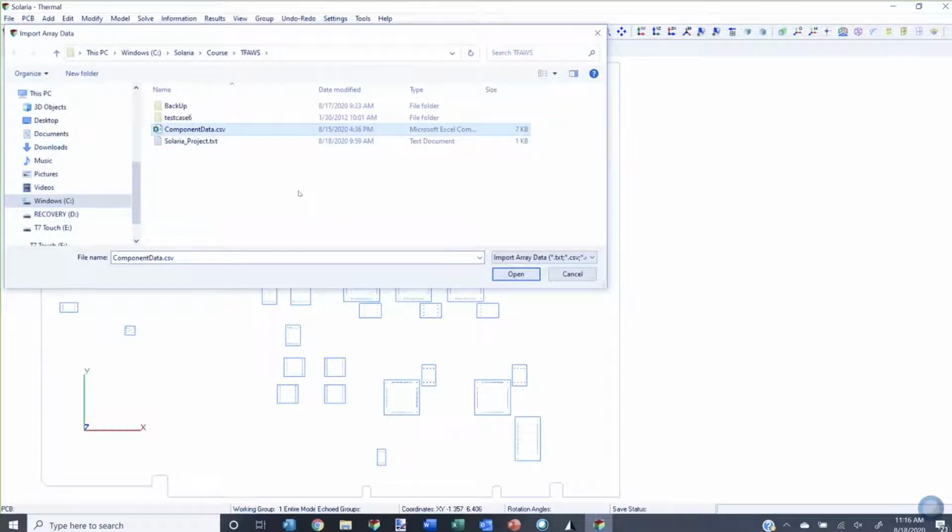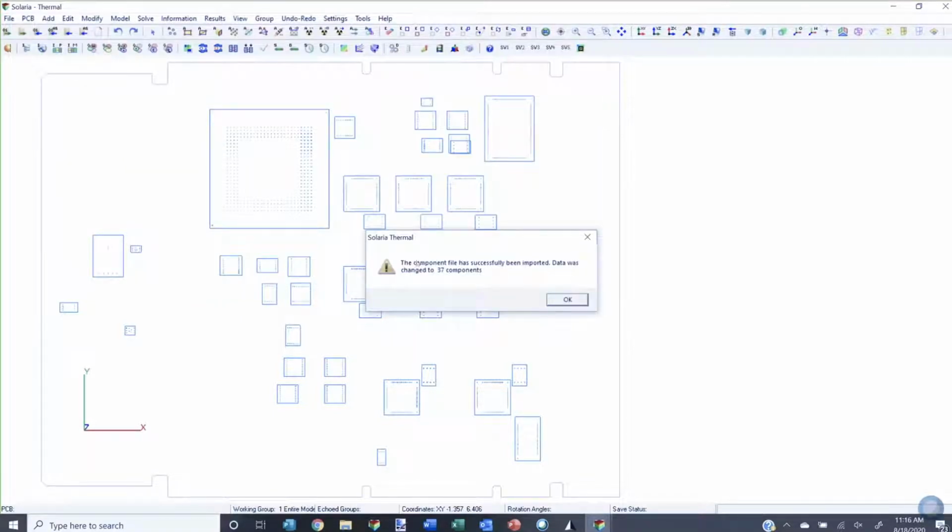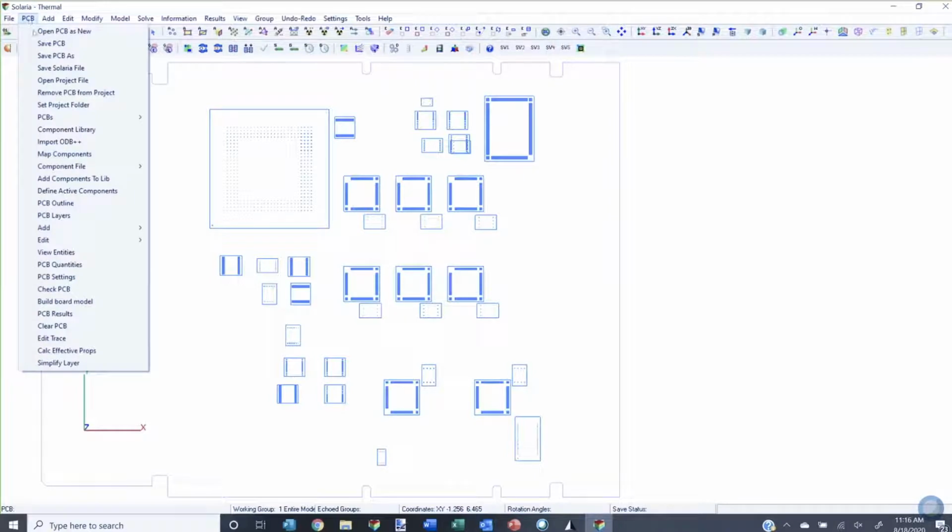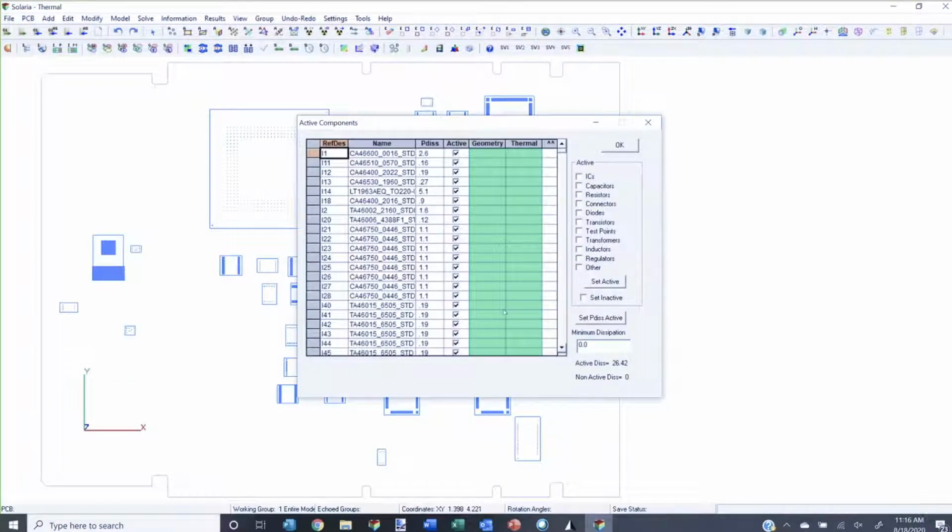So if I go back into Solaria PCB and I go PCB component file, then import, and I'll select the CSV file. So from Excel, I saved it as a comma separated file, and then I'll open it. So it defined the components, or 37 different components.